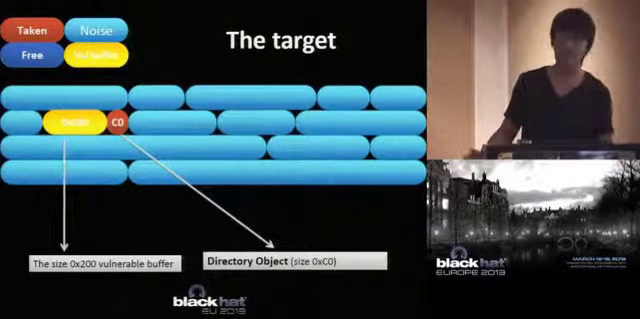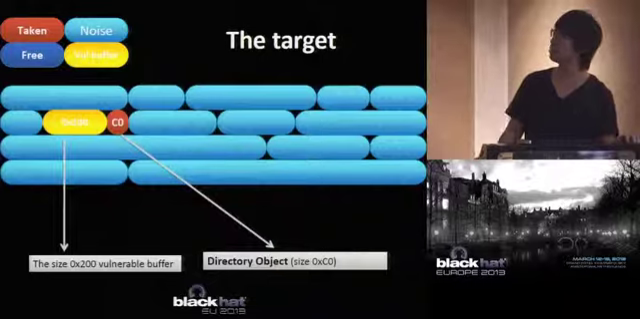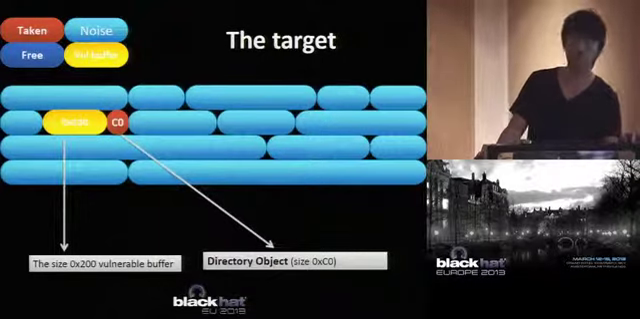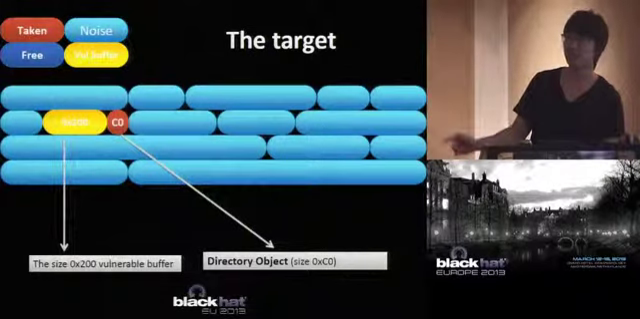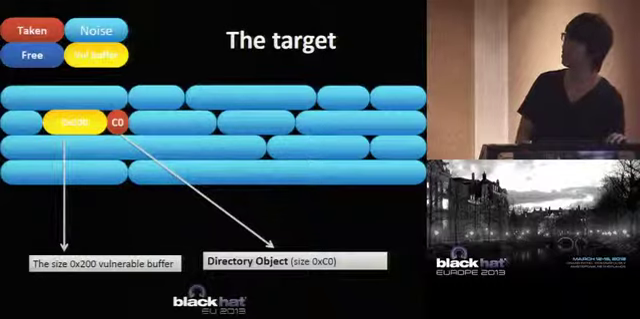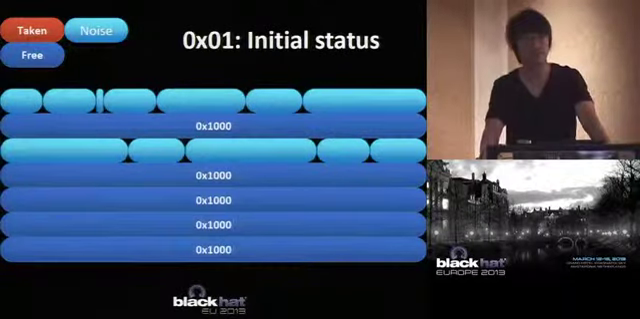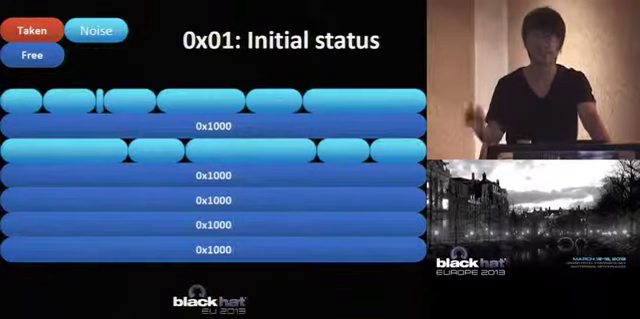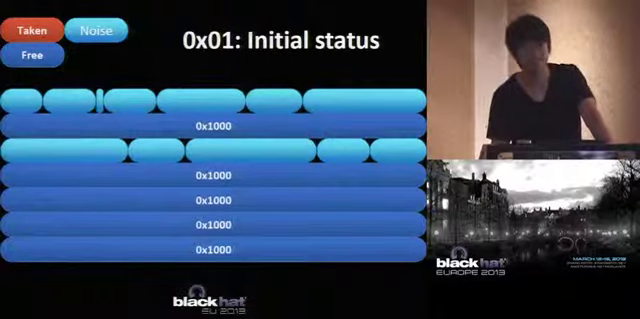This is a simple example. Our target is to let the vulnerable buffer, whose size is 0x200 bytes, be adjacent with the directory object, whose size is 0xC0. So the initial status of the kernel pool looks like this. Lots of free pages and lots of gaps.